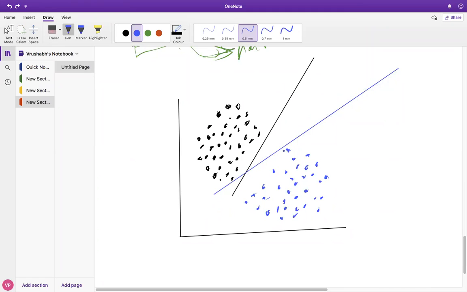As I said, you can draw several lines that will separate this, and choosing the line that best separates this is what a support vector machine is all about. It tries to choose the line that best separates these groups. That's what a support vector machine actually does.